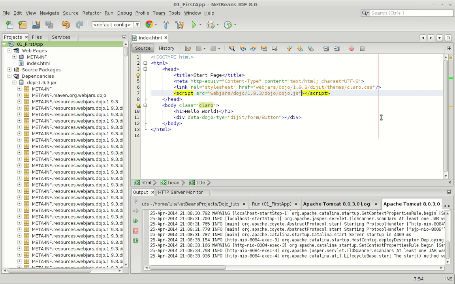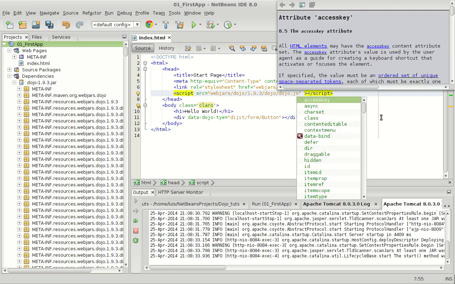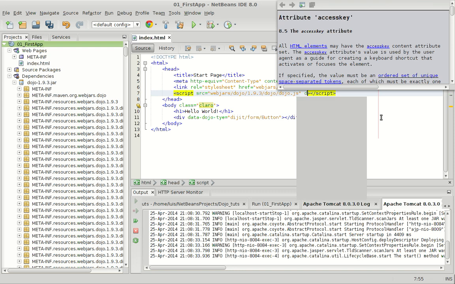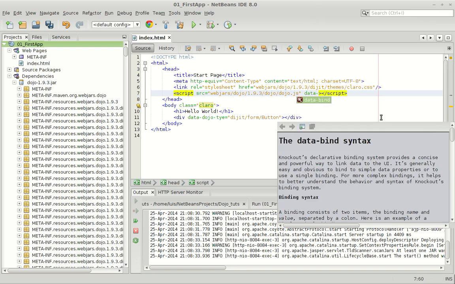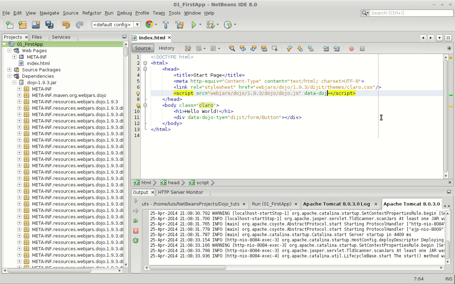I think that in here should be, but that's not the complete, it should be data-dojo-config. This is a way, not the only way of doing that. So I'm going to say parseOnLoad true, and then I think that that's enough for now.